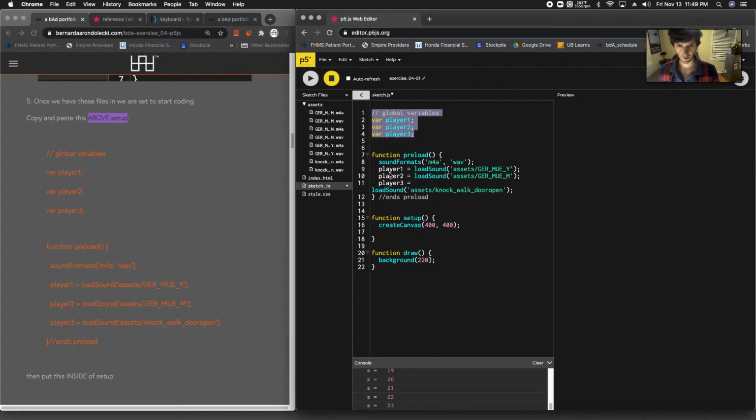So what else is going on here? There's a function preload. Just like the other functions, this is its own block of code, and it's a specific function within p5. In this sense, p5 allows us to load content into the browser before we can access the canvas. Before anything actually happens, it goes through this loading cycle. That's what preload is doing.